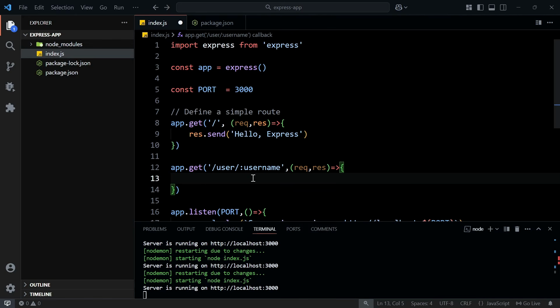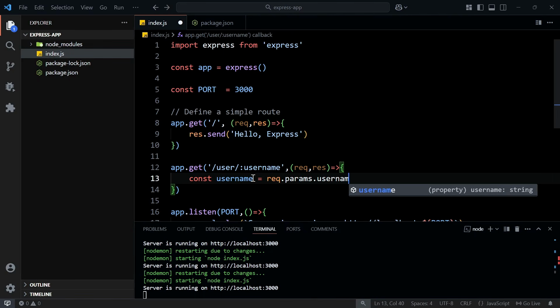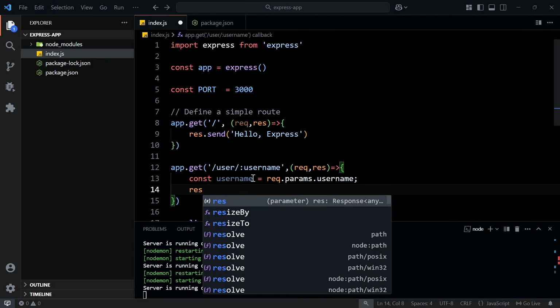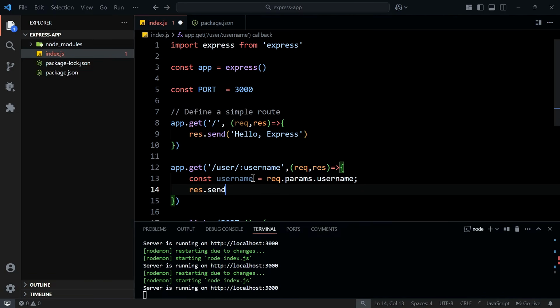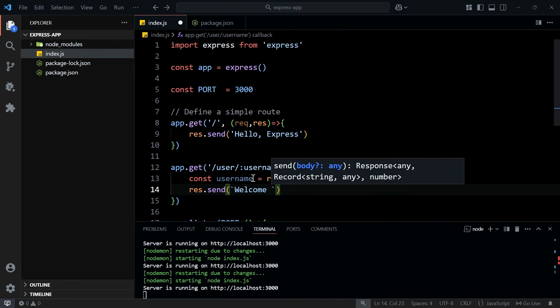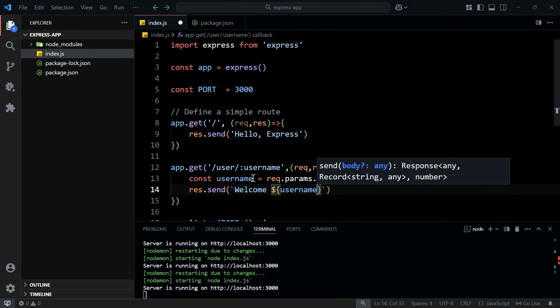For that we will type const username equal to request.params.username. Using this statement we can extract the parameter from the URL. After that we will send a response, using response.send with a template literal. Here we add the text welcome, and after that $ with curly braces, where we provide the username. After that we will save this file.